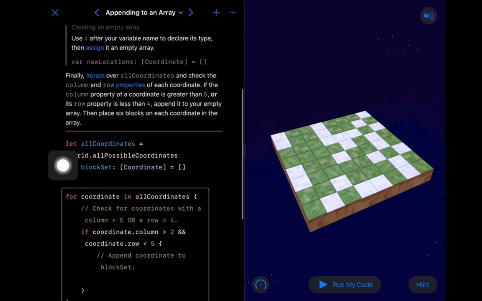So here's the array that we create. It's called var blockSet, which maybe isn't the most clear name, because we want to name it after something that explains its purpose. But blockSet will do fine because it's a set of blocks. That's fine. So we have this little colon.